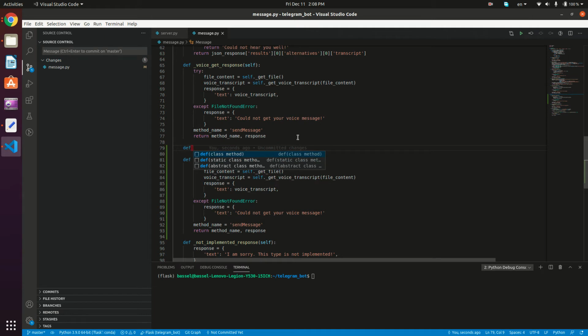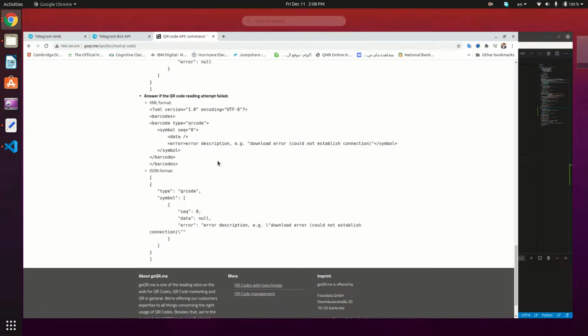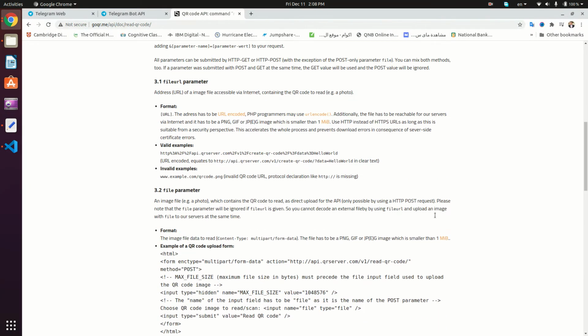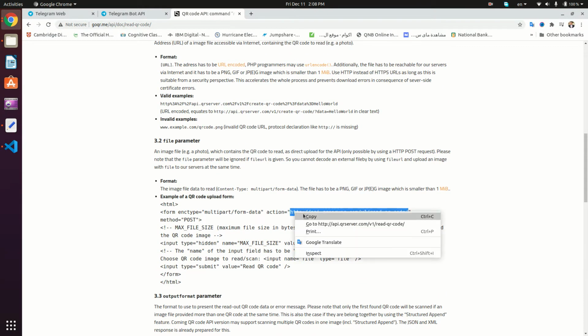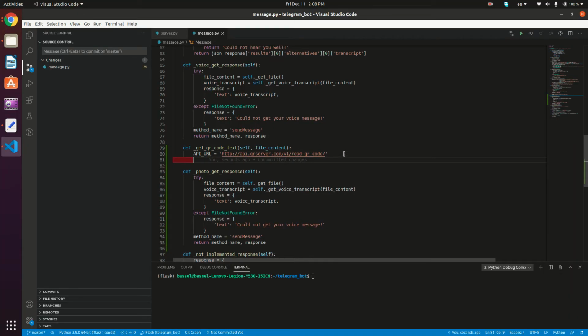I'm gonna call def _get_qr_code_text, and it's gonna take self as a parameter, and of course the file content as a parameter, which is the binary representation of our file, or in this case, our photo. Okay, so I'm gonna define a variable called API_URL to store the API URL. So let's just copy this API URL from the documentation right here and paste it here.